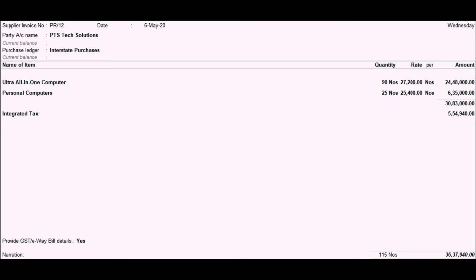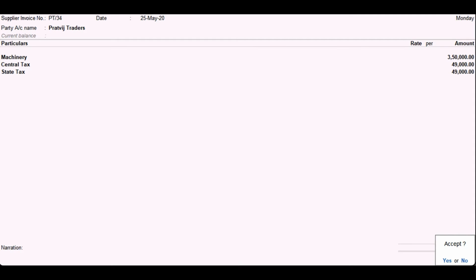Depending on the location of the supplier, you can record a local or interstate purchase transaction with the applicable GST rates. Purchase of fixed asset. Go to the gateway of Tally. Select Vouchers. Press F9. Enter the supplier invoice number and date.